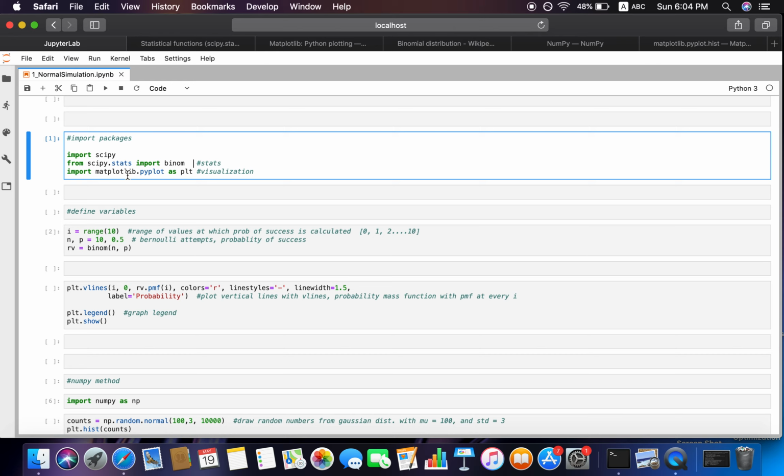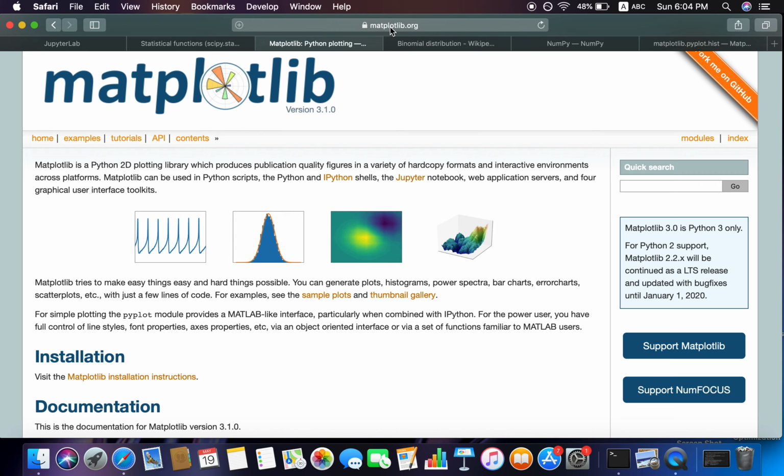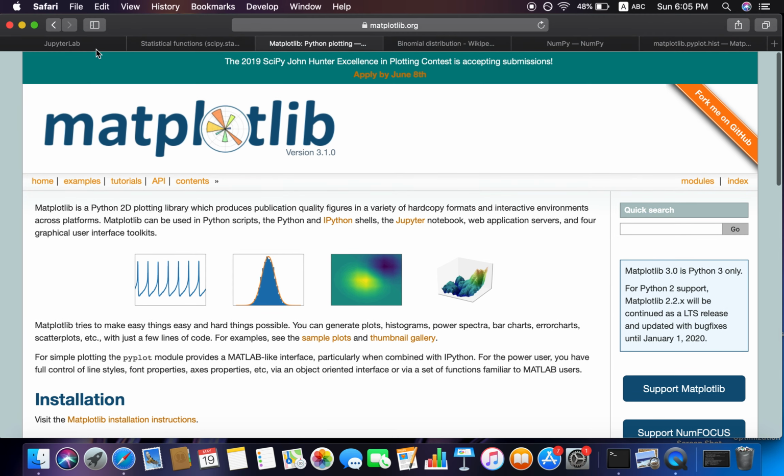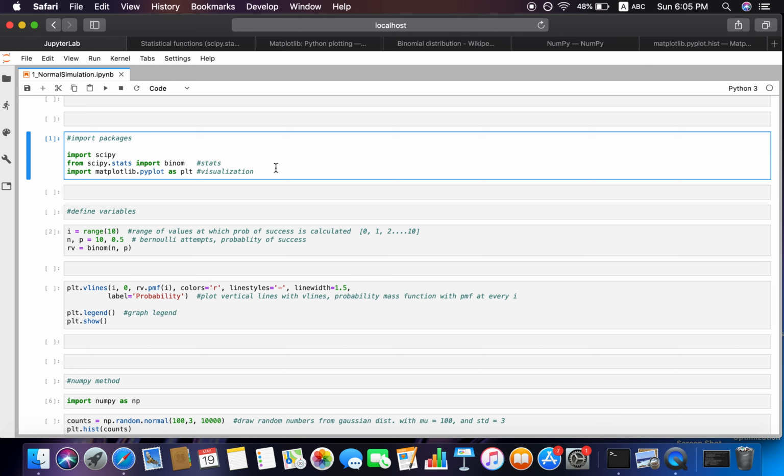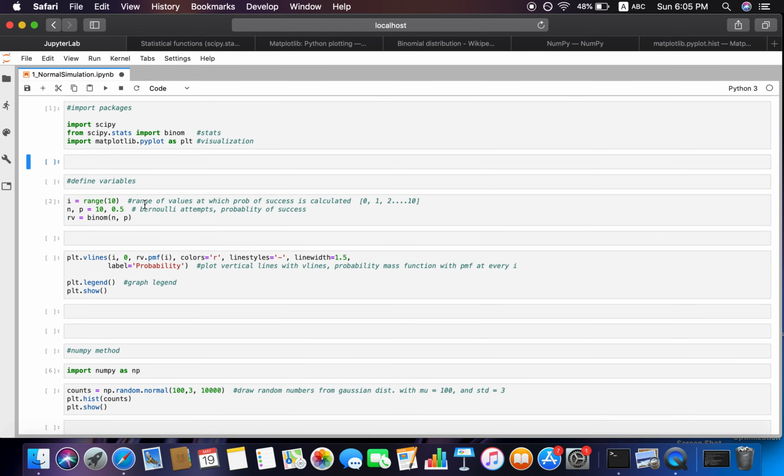For visualization, we're going to be using the popular visualization library called matplotlib. If you want more information on matplotlib, you can go to matplotlib.org and see all of the cool modules and functions they offer there. And we're going to be calling matplotlib.pyplot, it's a pretty big name, so we're just going to call that as plt. So let's run this cell, and next let's define some variables.